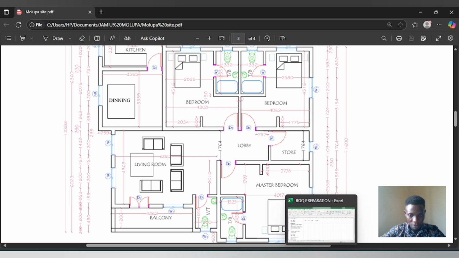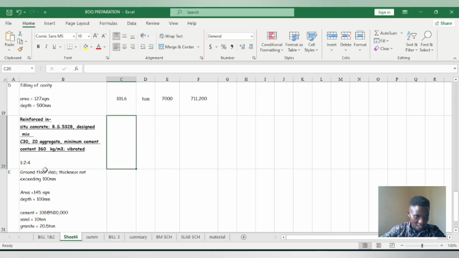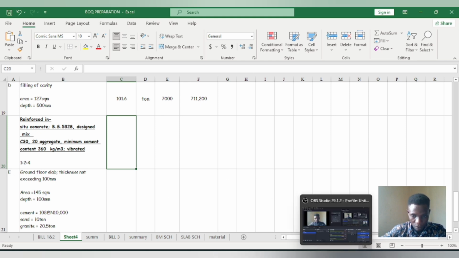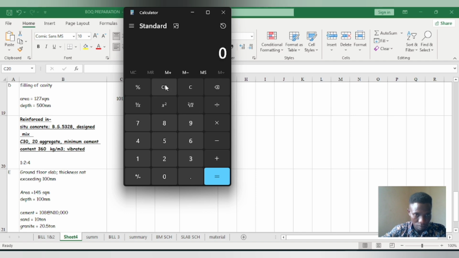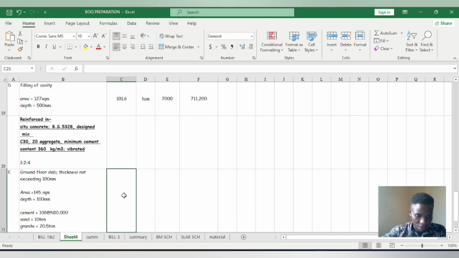So from what I have before, I have my area to be 145 square meter, and the depth of my slab to be 100 mm. So if I do that in my calculator, that's 145 multiplied by 0.1. I'll be having 14.5 meter cube.